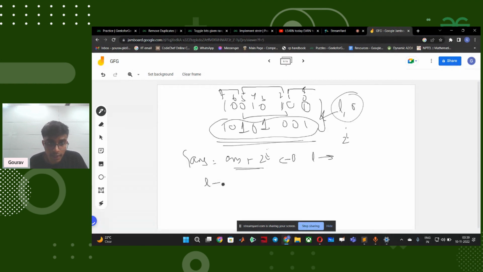But in the case of L to R, if it is set, then I will not add, because if it is set, it means that I am making it unset. So if it is unset in the new number, I should not add. But if it is unset, then I can add. So I hope everyone got the concept. Let me just repeat again.